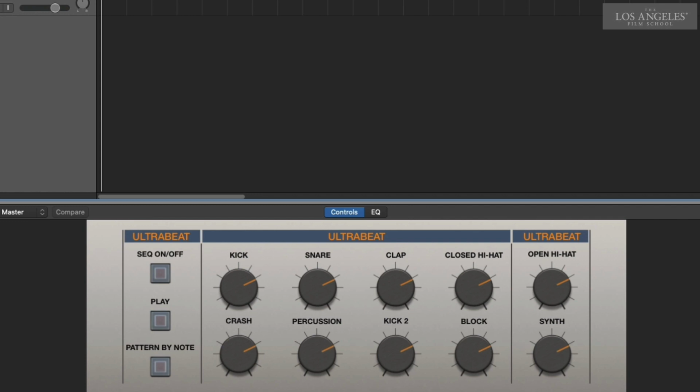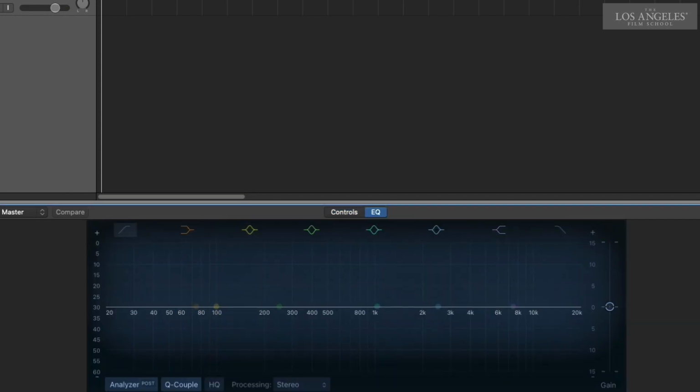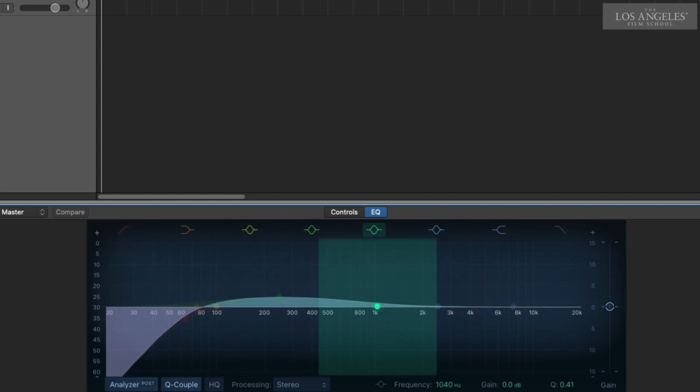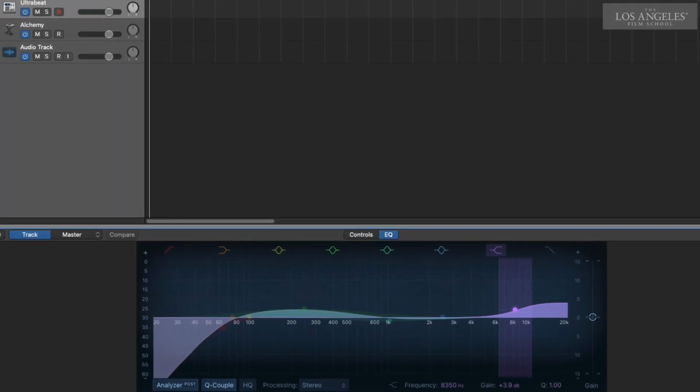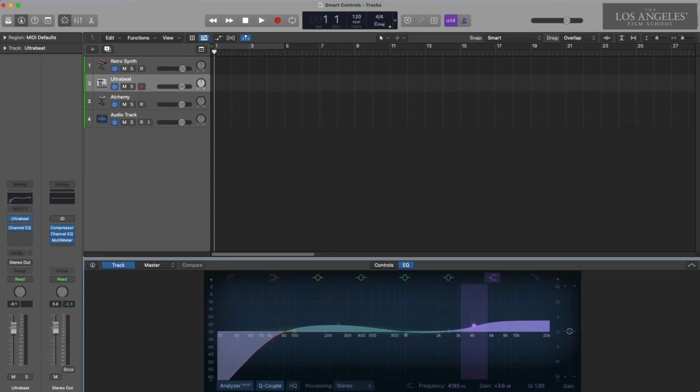Thus far, we've only looked at the Controls tab, but each track has quick access to the channel EQ as well. Selecting this button will initiate a new channel EQ, or if already present, it will open the existing channel EQ within the Smart Control window, again increasing efficiency by allowing for direct access without opening the plugin.